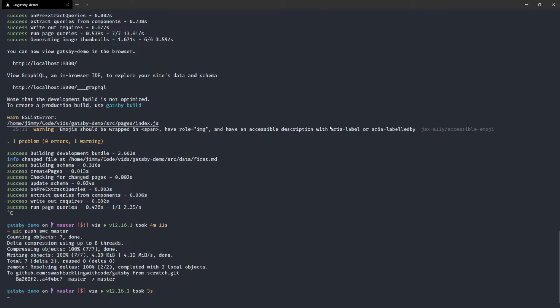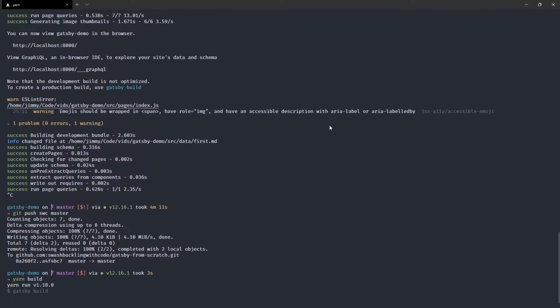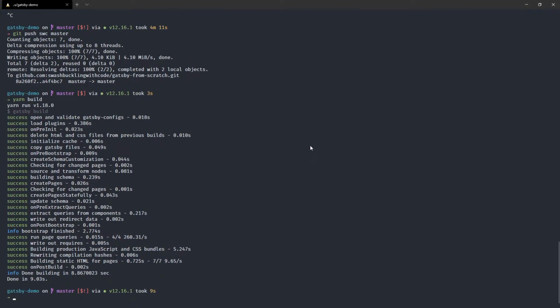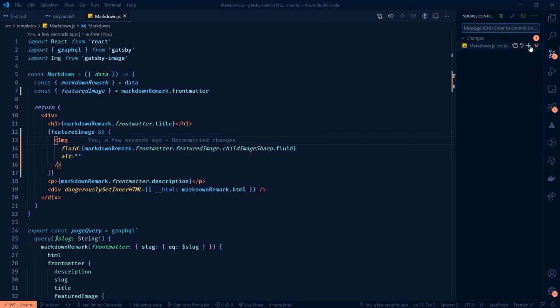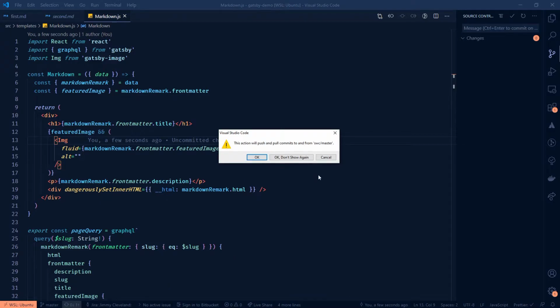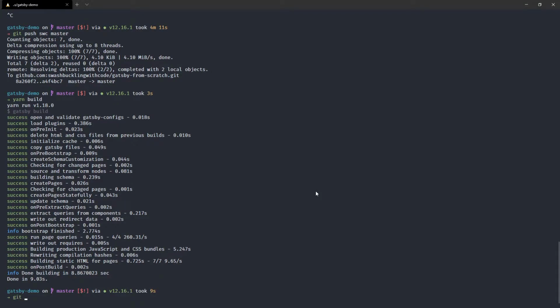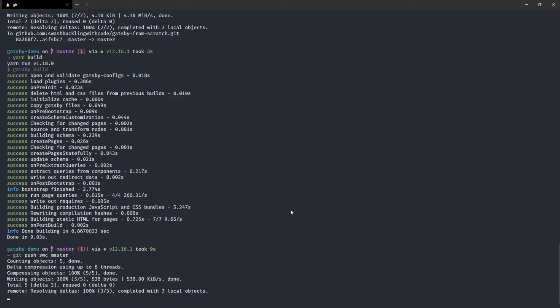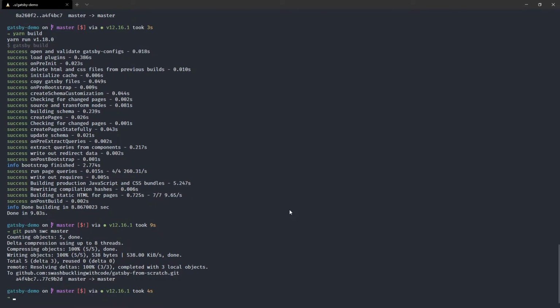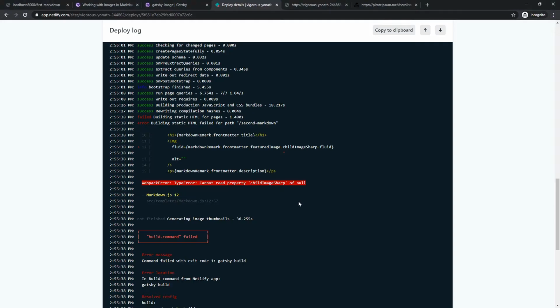So before we push up another build again, we'll do a yarn build here. Cool. It seemed to build successfully. So with that in mind, we will say fix check for featured image before adding it. It's not the greatest name, but it'll do. And we can't do that. I forgot. I'm going to git push origin master. Okay. And now we wait for another build.